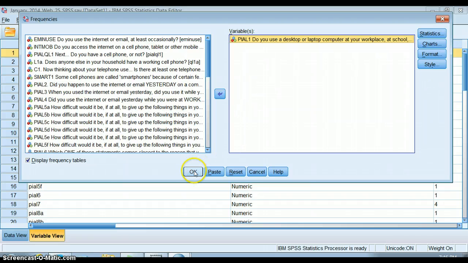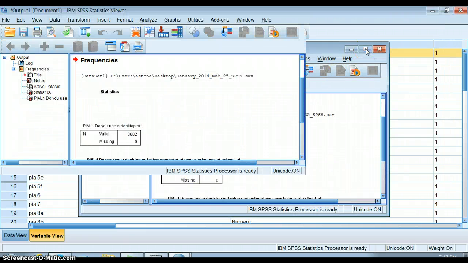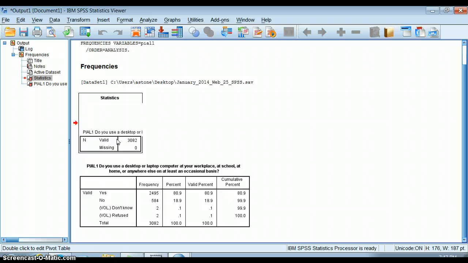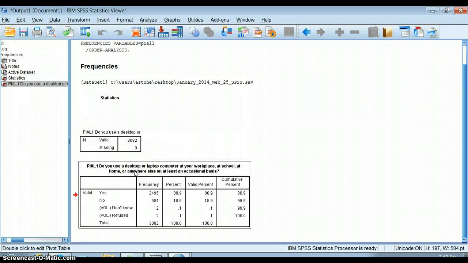If we just click OK, our little output file opens up, and we get a little bit of basic information about it. The first is that it'll tell us how many valid answers to this question there were, and that's 3,082, and that 0 of them were missing. I find this a little suspicious because usually there's some people who miss a question or refuse it. So if we go down here, we can get more basic information. Here's the variable name, the full question, you use a desktop or laptop computer to workplace, at school, at home, or anywhere else on at least an occasional basis, and then some information.